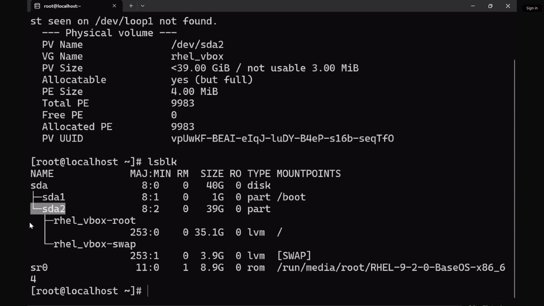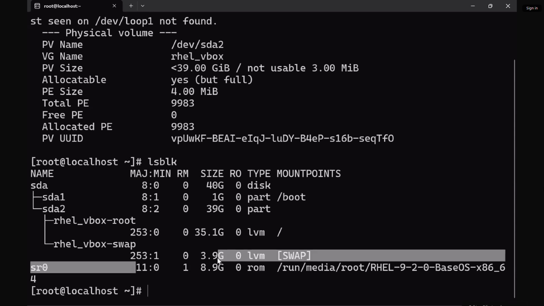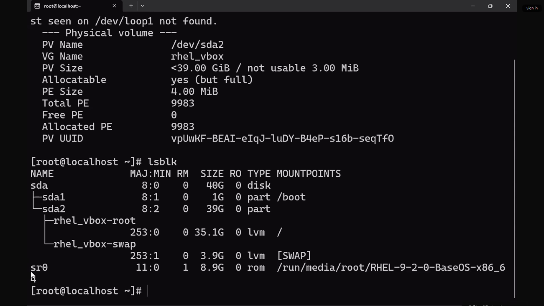From my SDA2 partition, LVMs are created. You can see rhel-vbox-root. The size of this LV is 35 GB. You can see the type here is LVM, and it's mounted on the slash drive. There is another LVM created using the same partition, the rhel-vbox-swap partition. The size of it is 4 GB.